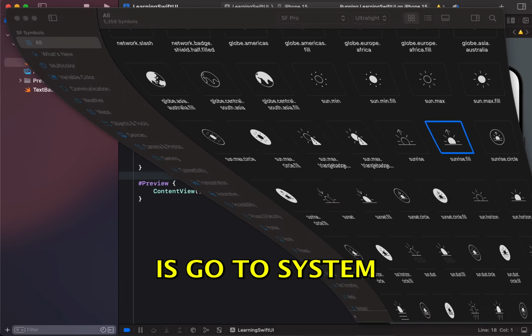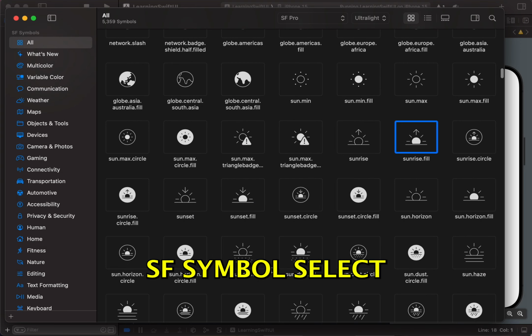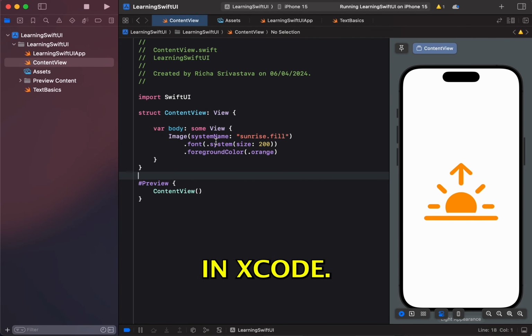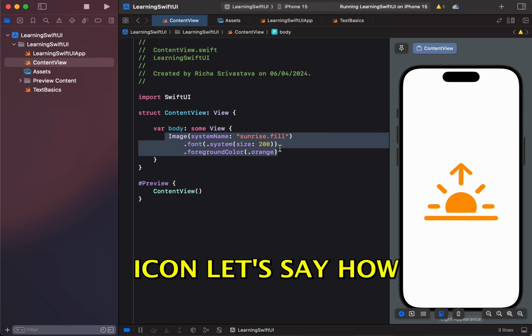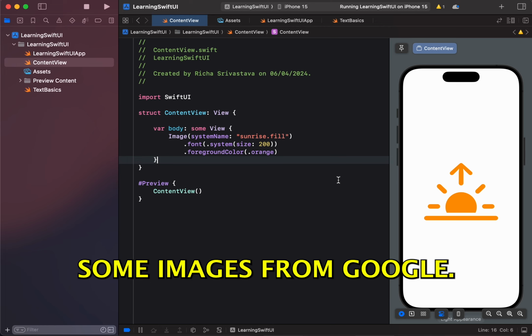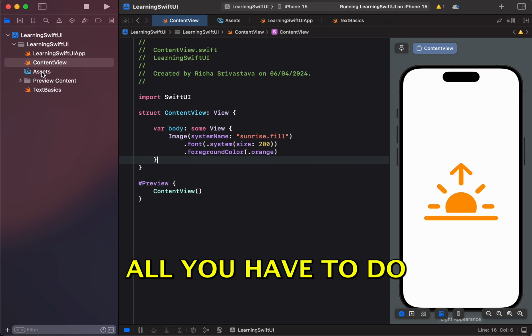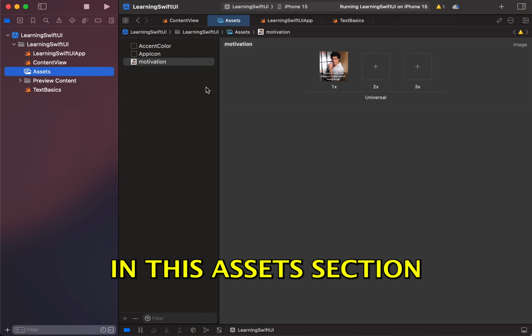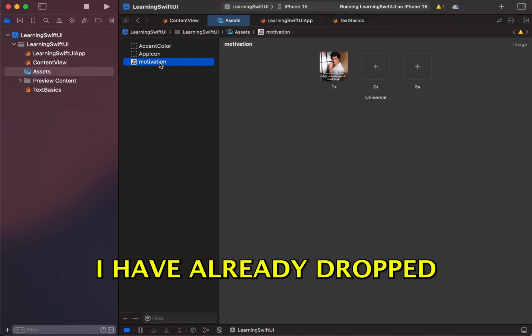All you have to do is go to system SF symbol, select the icon which you want to use, and then paste it in Xcode. So this was with the system icon. Let's see how we can create an image itself. So let's say you downloaded some images from Google. All you have to do is to drag and drop your image in this asset section. And as you can see, I have already dropped my image.